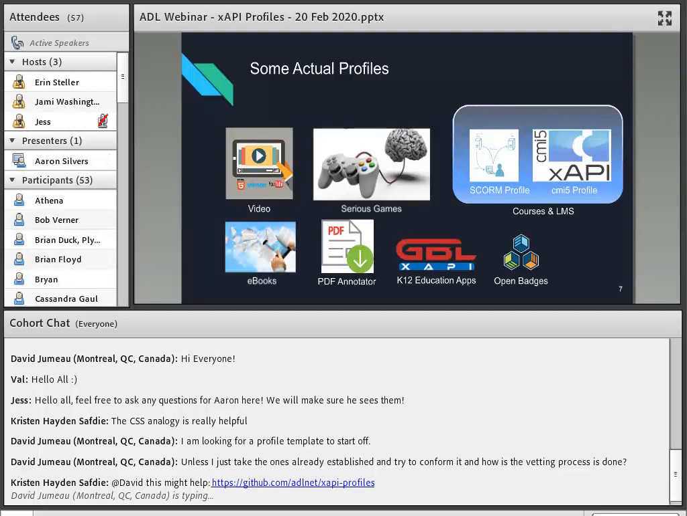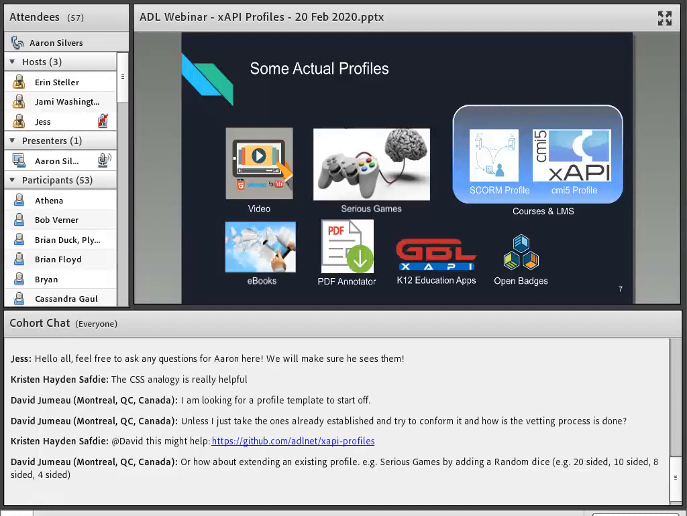So, in that sense, what profiles we have available right now are things that deal with courses and LMSs like SCORM and CMI5. There's a serious games profile. There's a video profile that describes lots of different interactions that you can do with video. There's an ebook profile. There's a PDF annotation profile, so that if you're annotating a PDF to work with, you could do that. And there's a few other profiles, both available and in the pipeline.